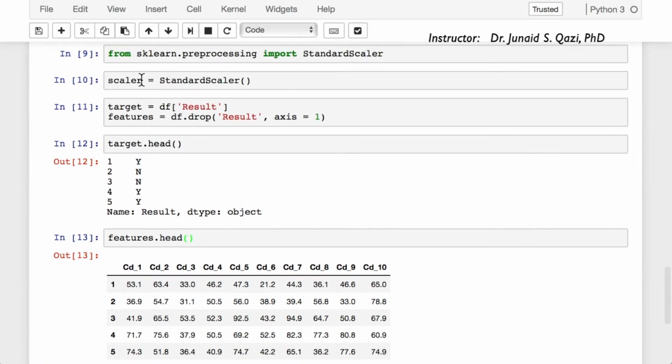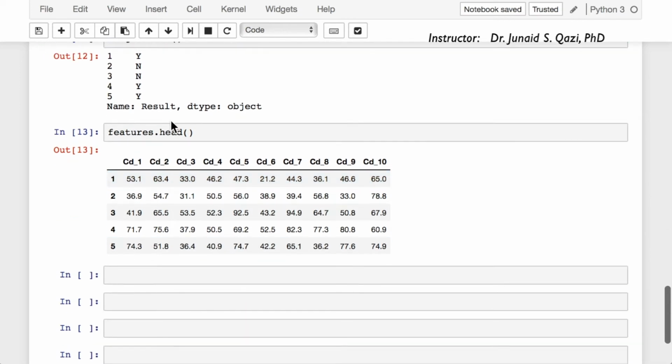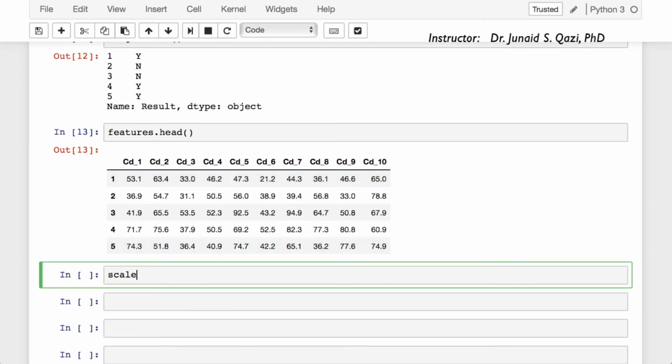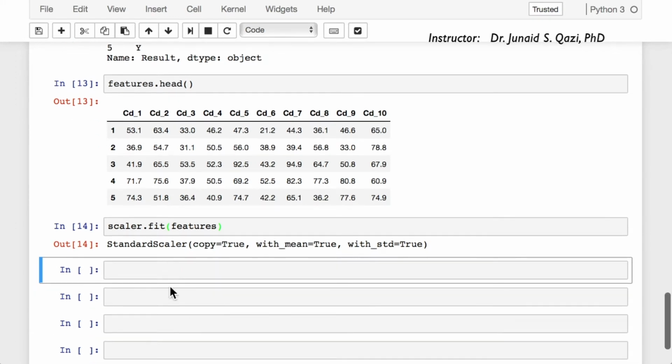We created an instance scalar. Let's fit scalar to the features now. So scalar dot fit. This is similar to what we used to do in the previous lectures, where we created an instance for linear or logistic regression, and then we used that instance to fit on our test data. So scalar dot fit, pass in features and run this cell. So now we have fitted results to the scalar object using the transform methods in Scikit-learn to do the standardization job by centering and scaling.